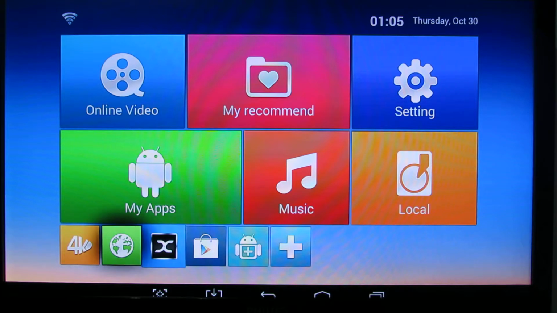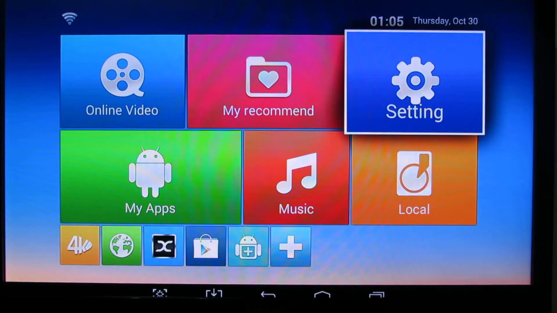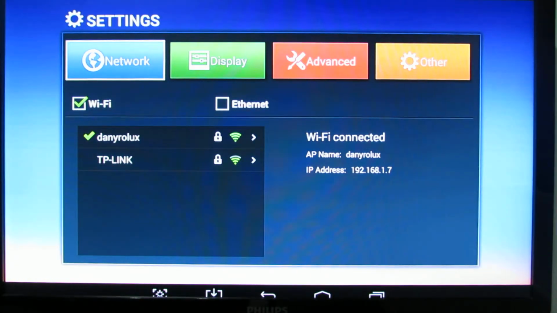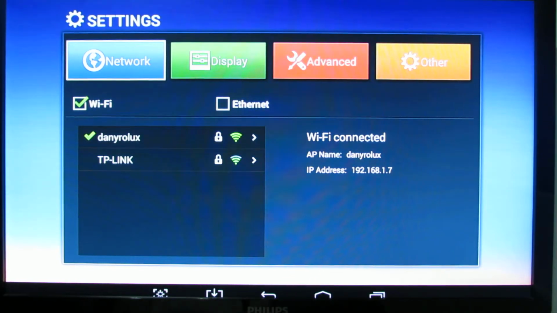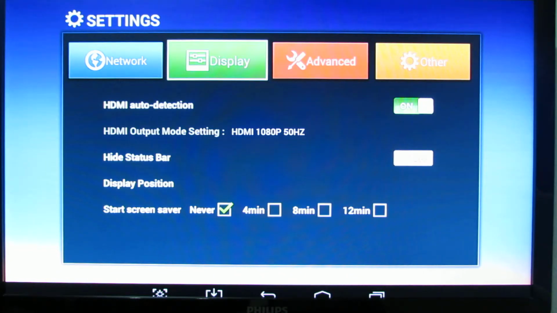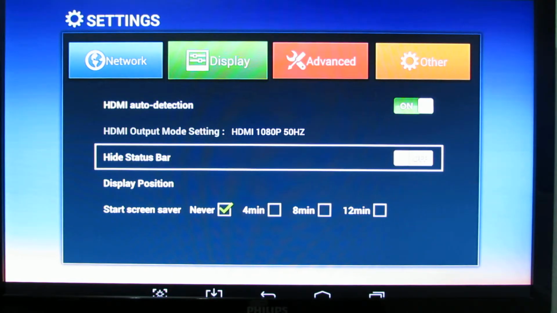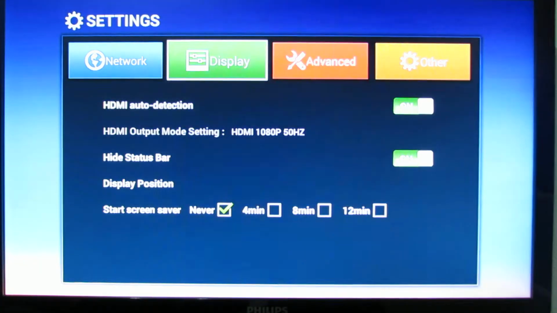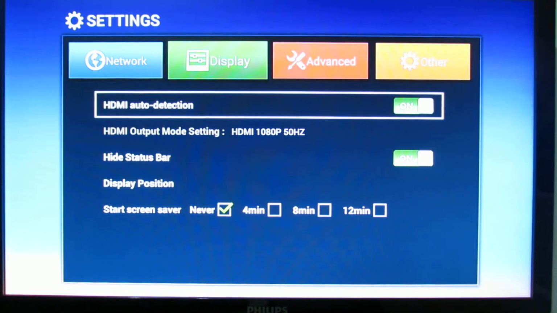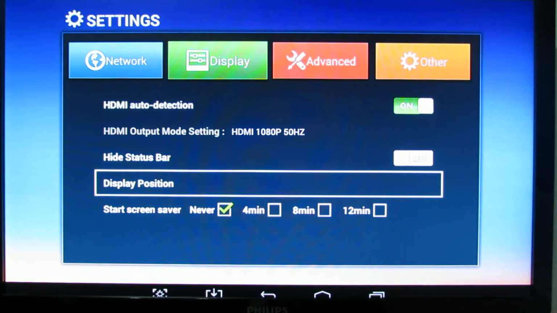Play Store. Let's go to settings. As you can see, you can use the wireless connection in network or Ethernet. I'm connected now to a wireless connection. Display settings. High definition multimedia interface auto detection is on. Here you can hide the status bar. Okay. Display position.